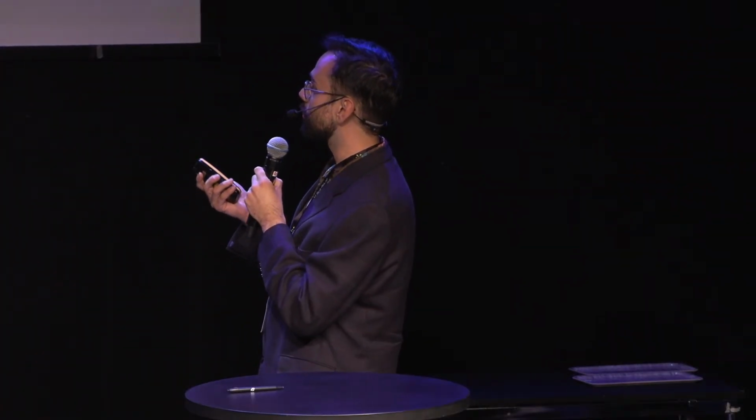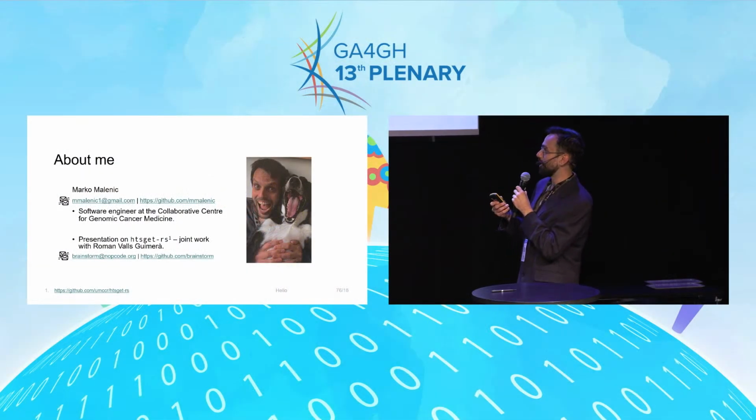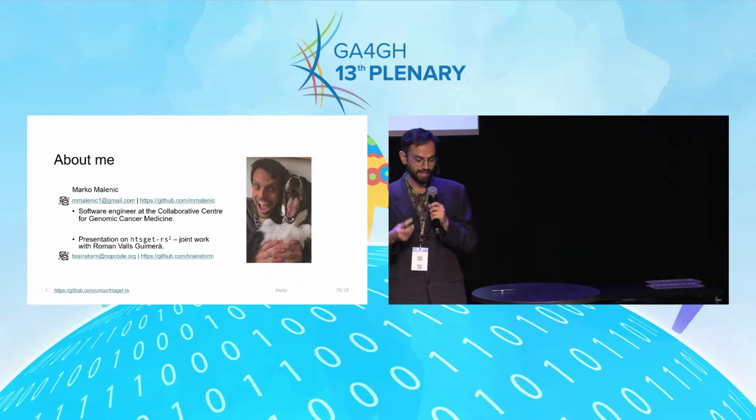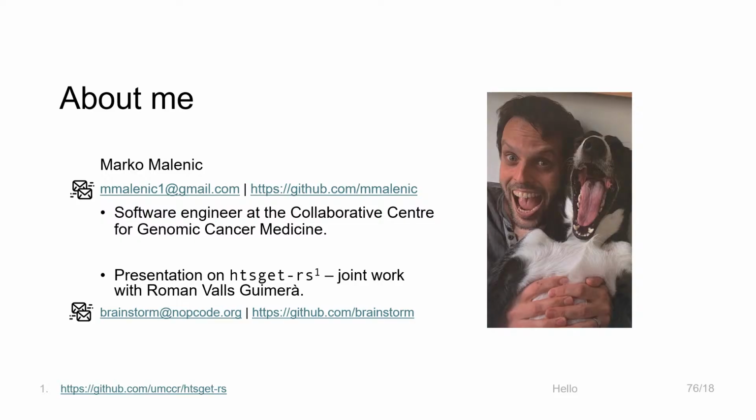Great. I'll try again. So my name is Marko, and today I'm going to talk about real-world htsget for data sharing. A bit about me: I'm a software engineer at the Collaborative Center for Genomic Cancer Medicine in Melbourne, Australia. I work in Oliver Hoffman's team, where data is sequenced through a sequencer, and then that gets used downstream to inform cancer treatment and diagnosis.